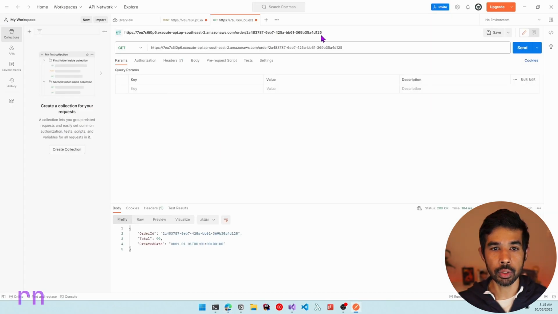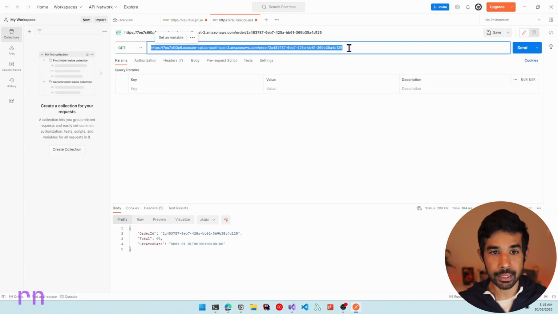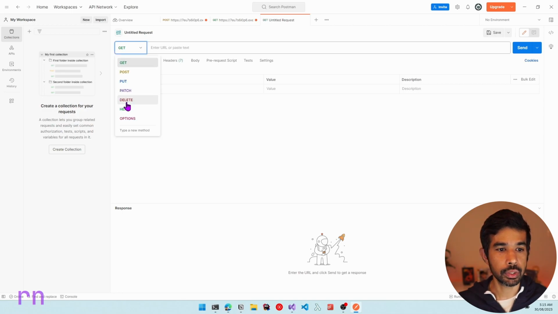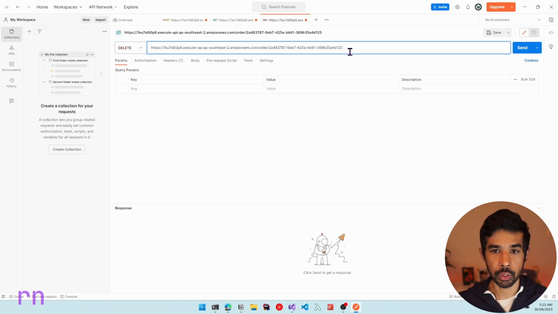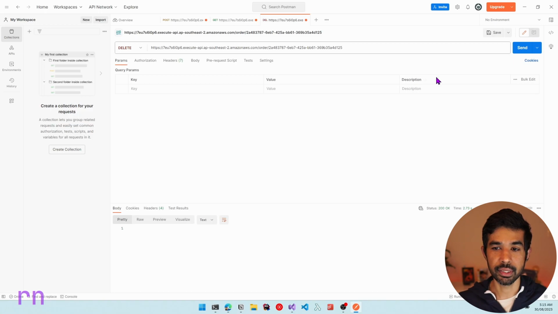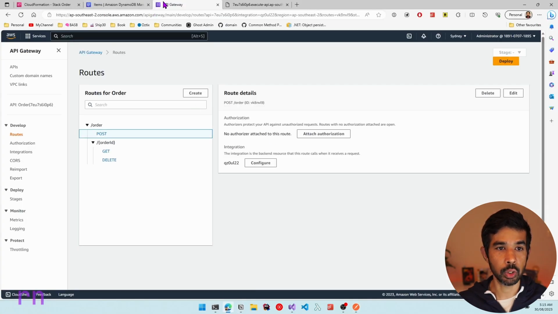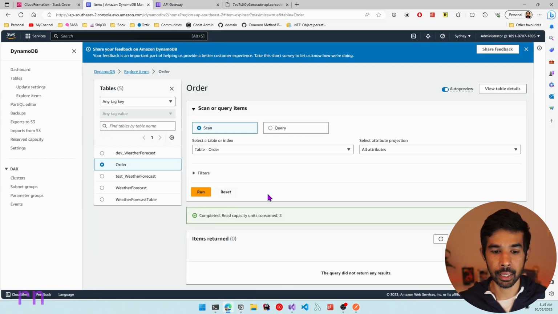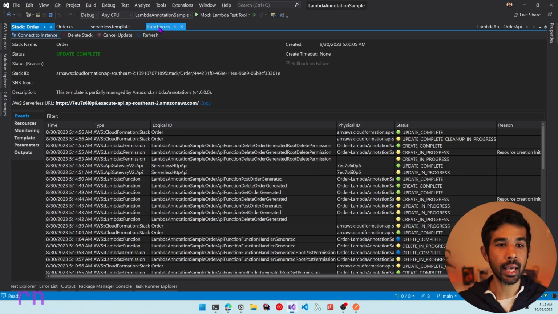So if I go over to the Postman, let's copy this exact same URL, create a new tab, choose this as delete and paste in the URL, and let's click send. Now this has successfully deleted the item. So if I switch over to DynamoDB and run this again, there are no items inside our table. So we have successfully implemented a CRUD API using the Annotations Framework.